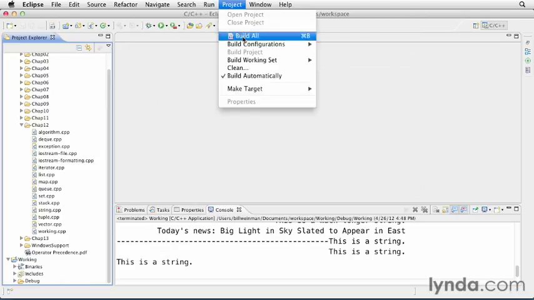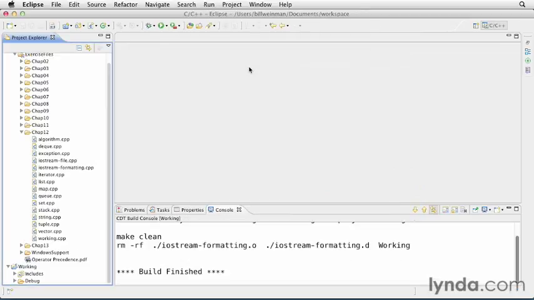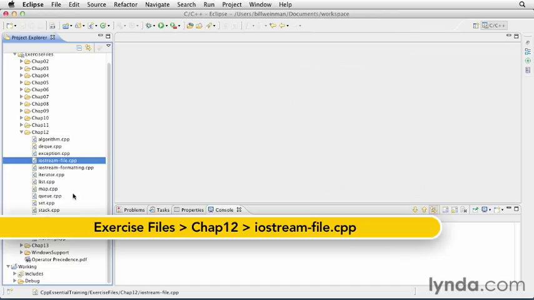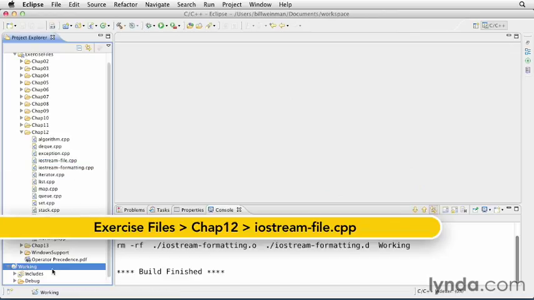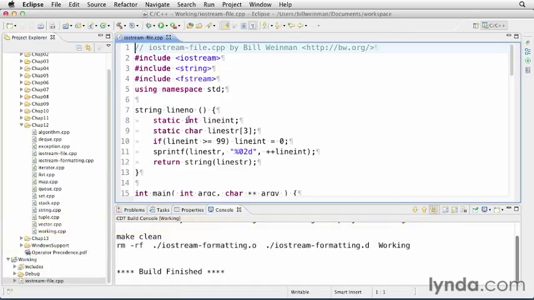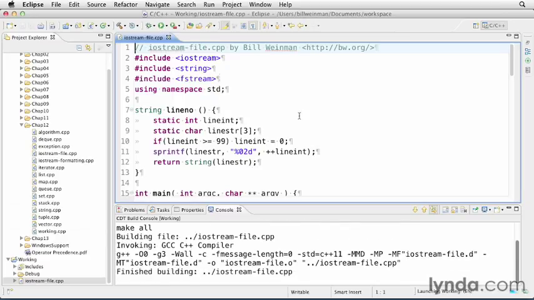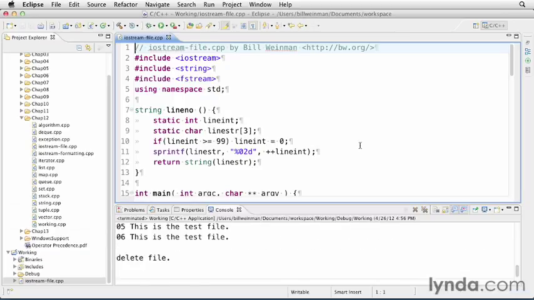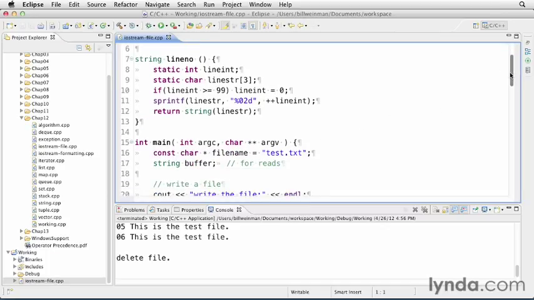And we will run clean so that we can run another project, and we'll copy and paste iostreamfile.cpp. And we'll compile it and run it. So we can open files for write, we can open files for read, we can open files for append. Let's take a look at how this is done.